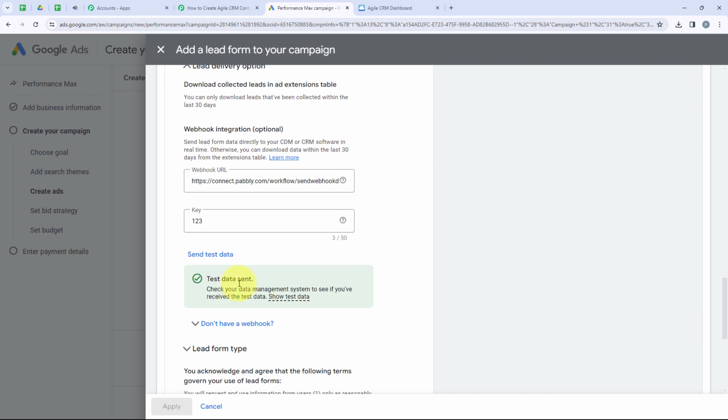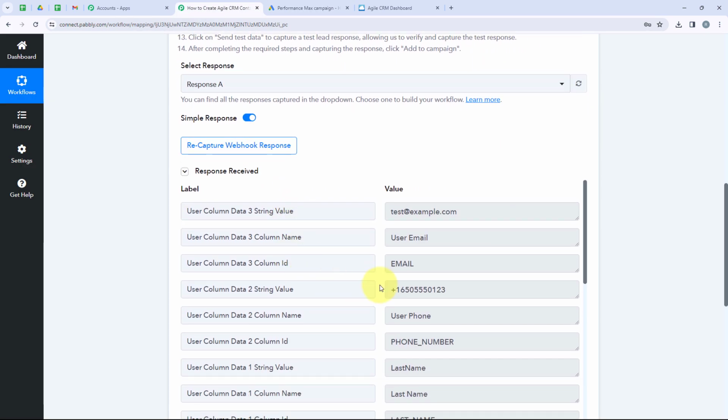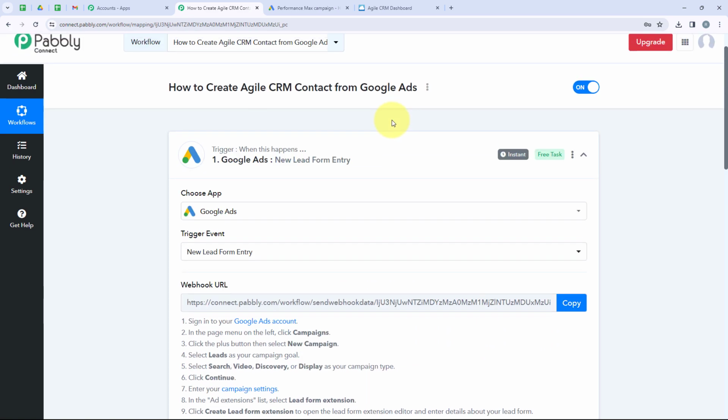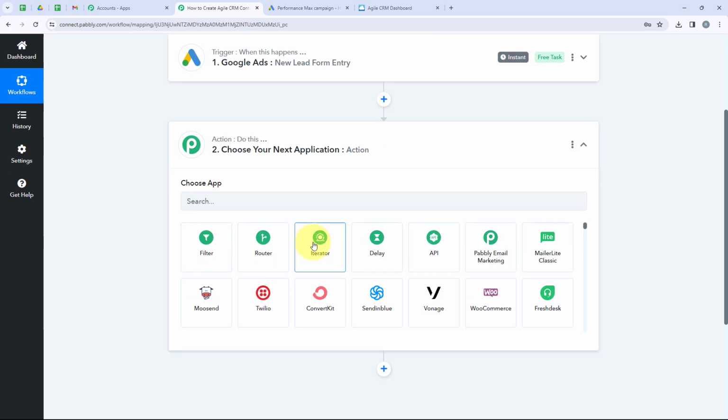So we are going to open our workflow and see if Pabbly has captured the response or not. And yes, you can see that Pabbly has captured the response. Here's the dummy email, the dummy name and the dummy phone number. So this means that our trigger step is successful. And now we are moving on to our action step.